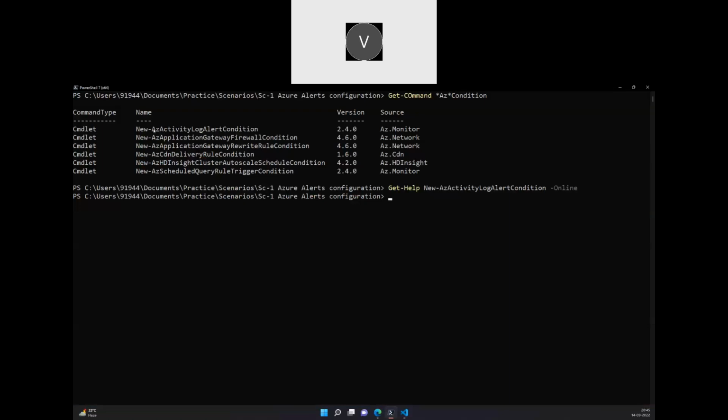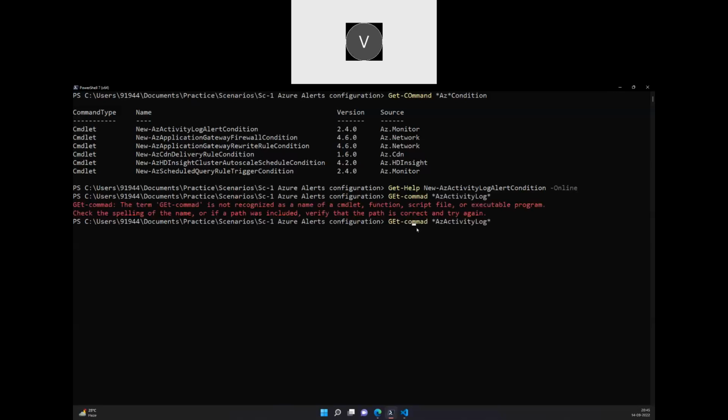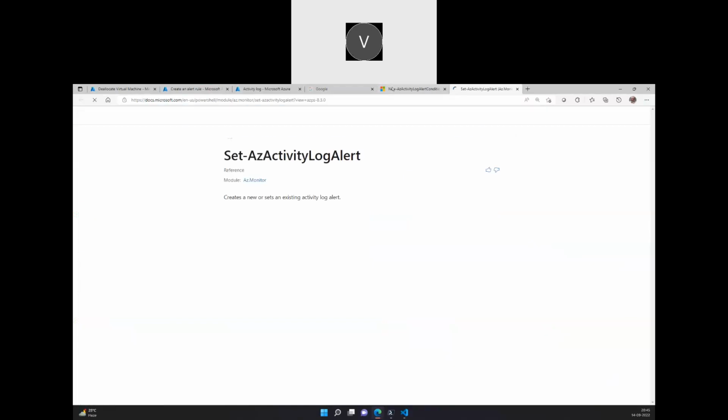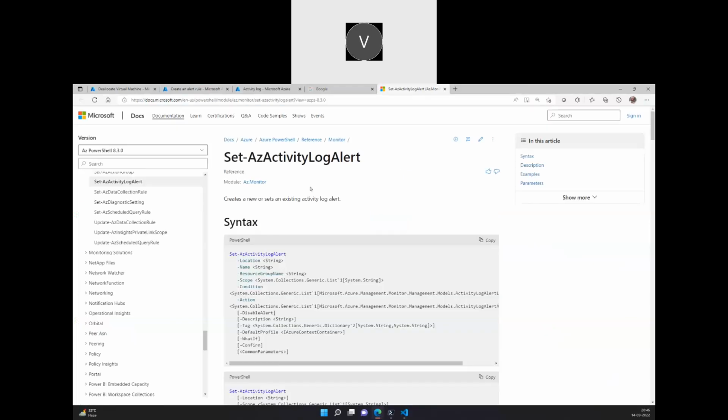So as I see, this is the command: az monitor activity-log alert condition. Let's see related to any command, Get-Command star activity, and we'll have this is the condition we have, which is set. There is no new command other than this, Get-Help -Online. So this is how we research and we'll develop queries.